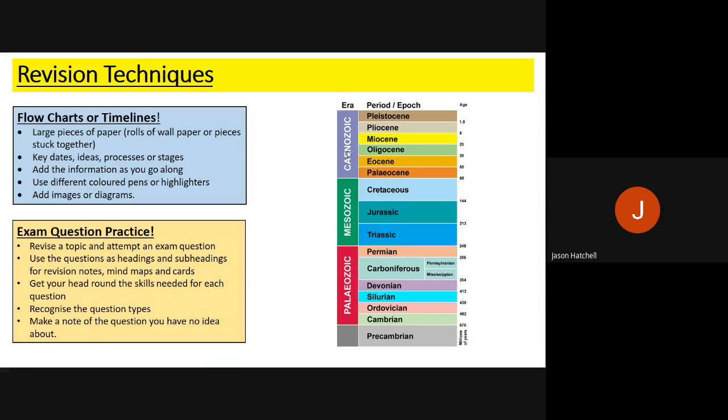Exam practice questions are really important. These are the best things you can do. Even questions you've already answered previously in lessons, do them again. Attempt them again without your notes. Do it with your notes to start with if you prefer. Get yourself confident with the way in which you're answering questions. Be able to answer them with nothing in front of you apart from the question.